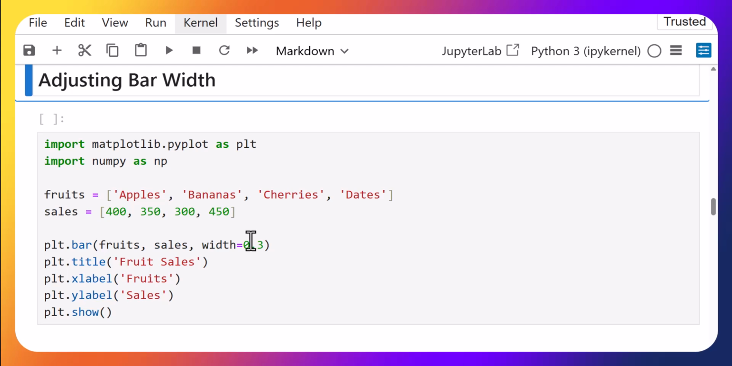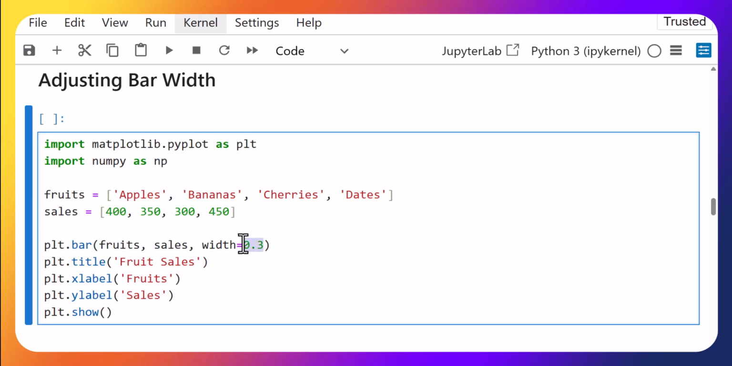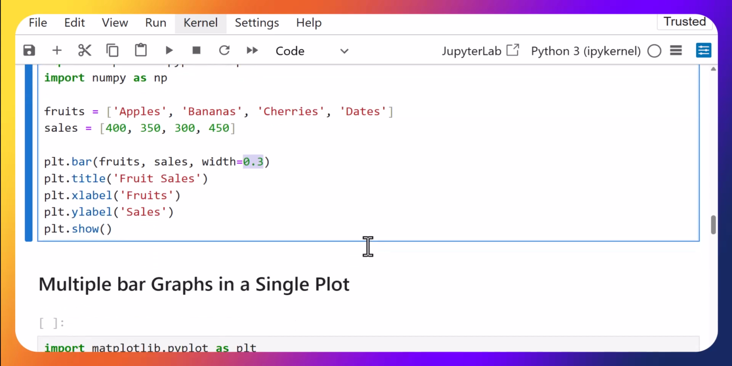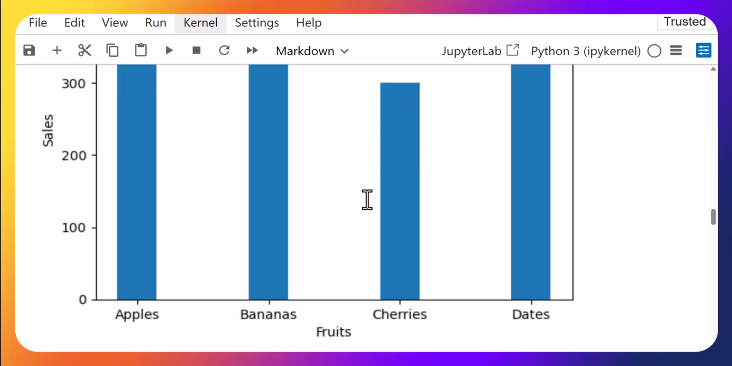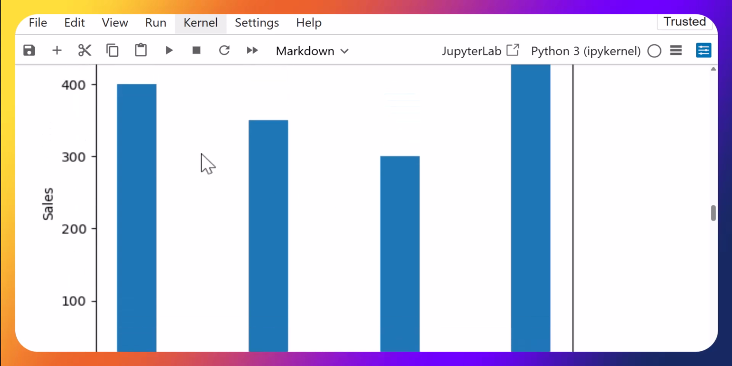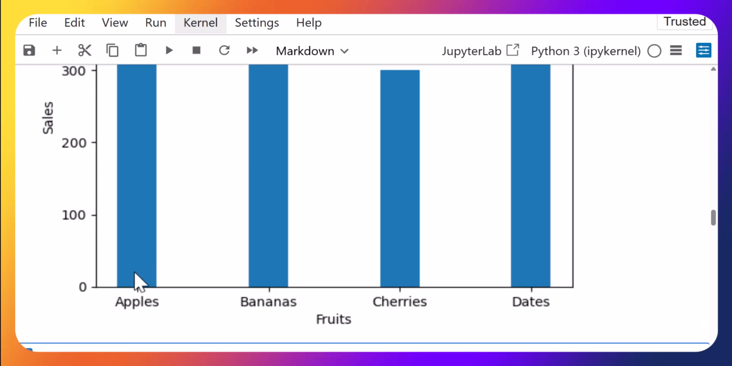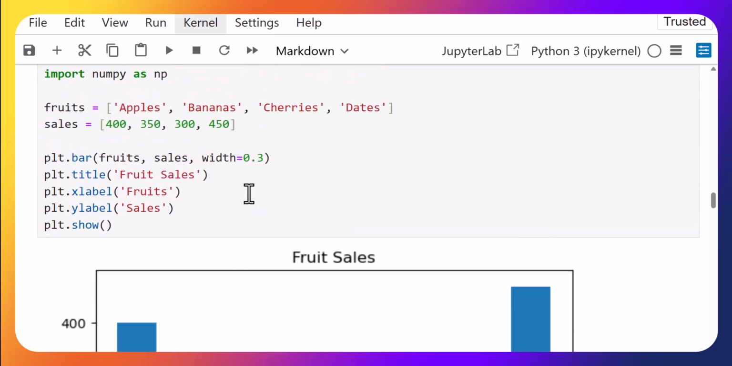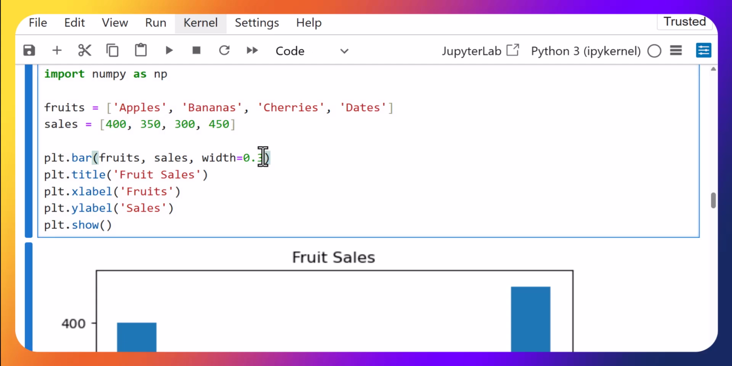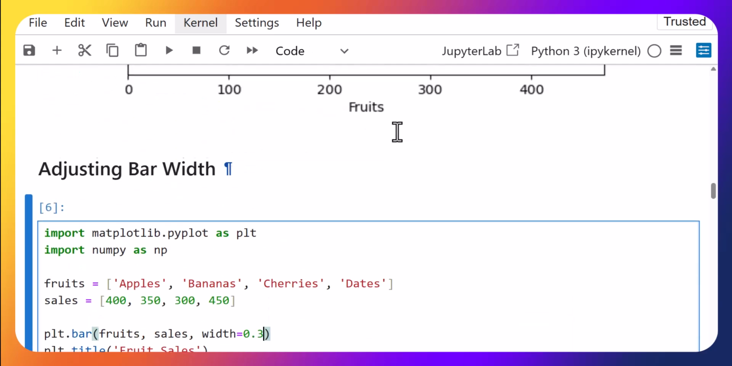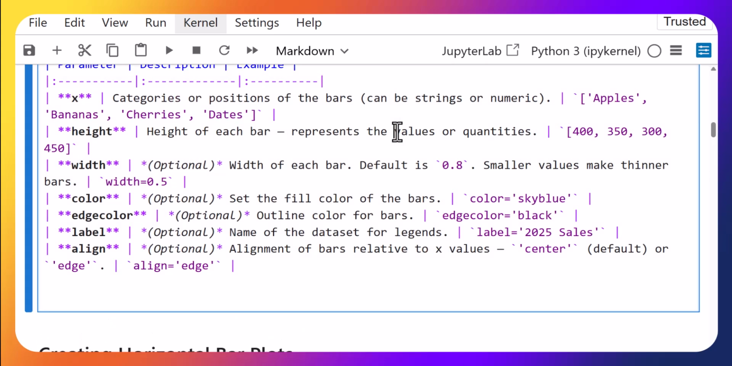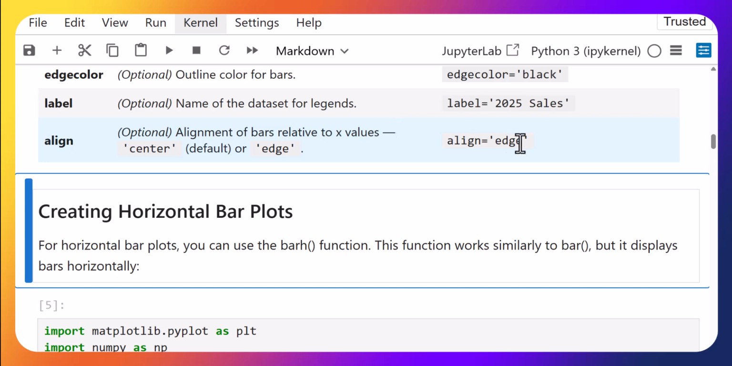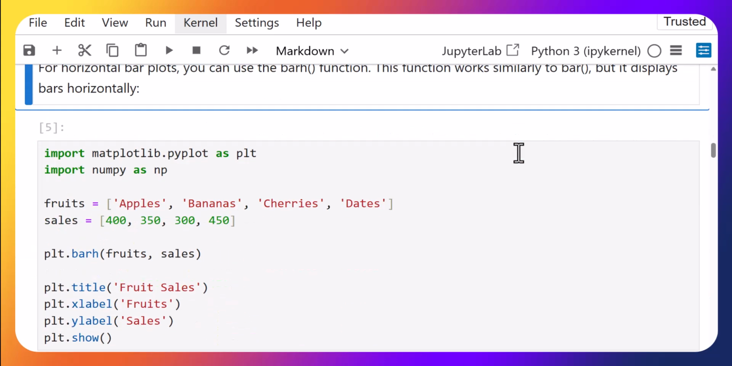Now, in order to adjust the width of the bar, it is very simple. Just set width equal to 0.3, and you will get the corresponding width as per your choice. Now, what we are getting here is the bars in which the width is equivalent to 0.3. And now we can also see that the bars are aligned at the center of this particular point here. So by default the alignment is center. If you want to change this alignment, what we can do here is that we can set align equal to edge instead of center.